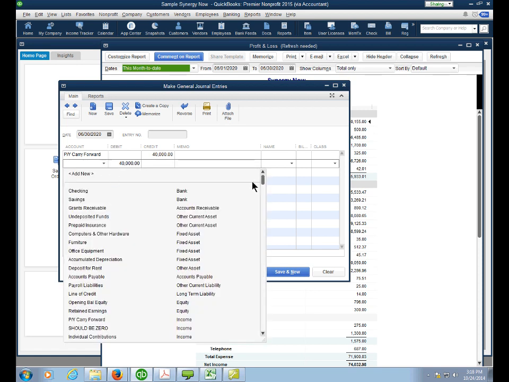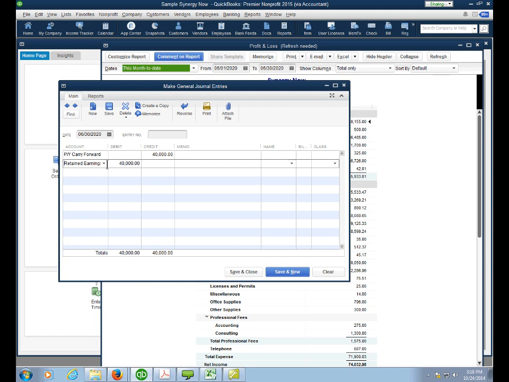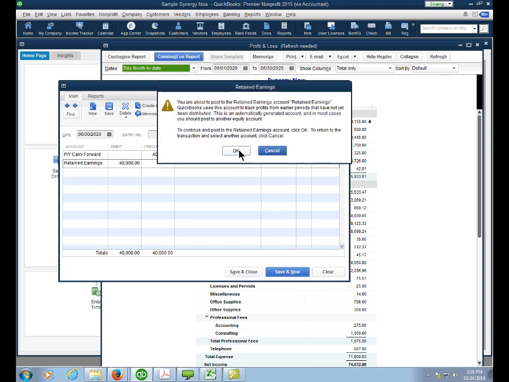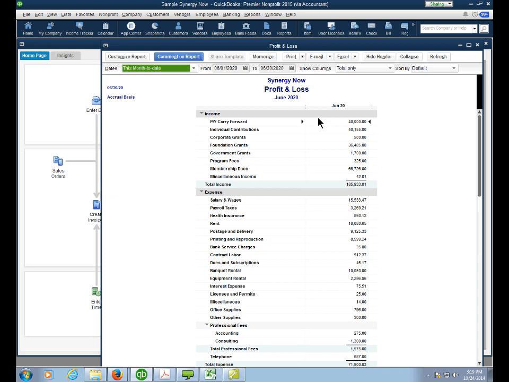But then make the other side of it go to retained earnings. That's where all of your prior year stuff goes. It gets closed to retained earnings. Click Save and Close. So then you'll have this, and it won't look like you're budgeting for a loss. Then you'll have your budget column next to it. Hopefully that answers your question.